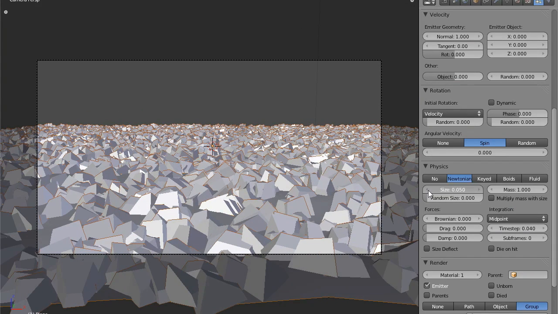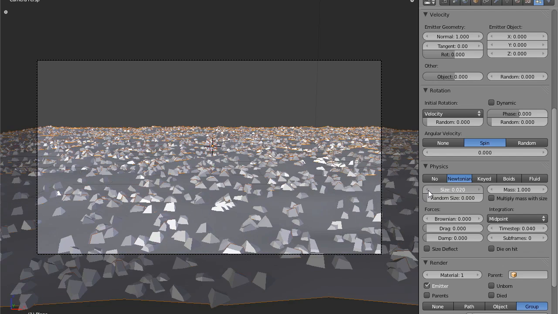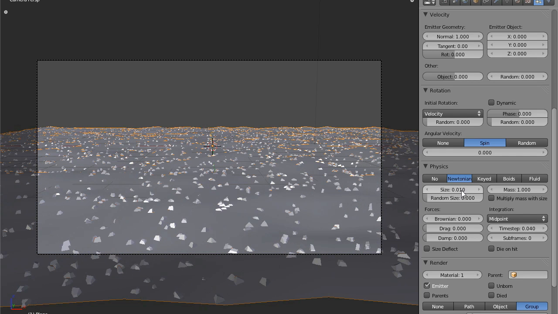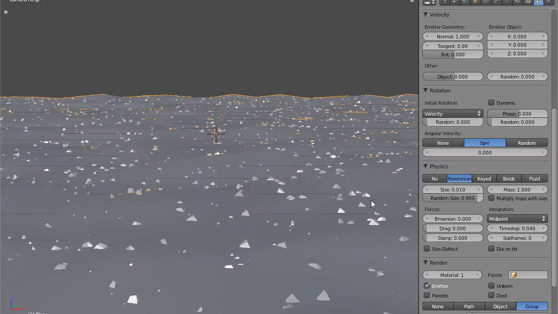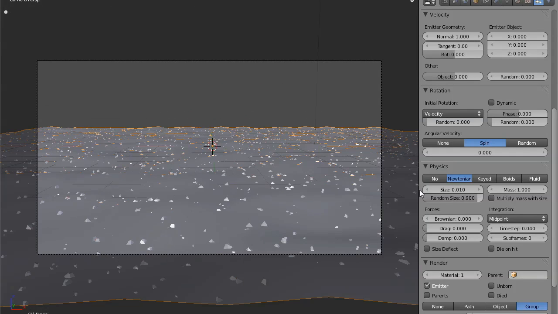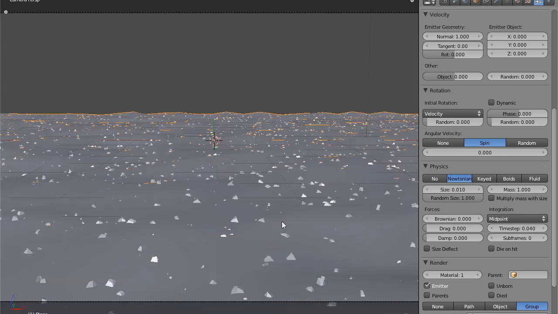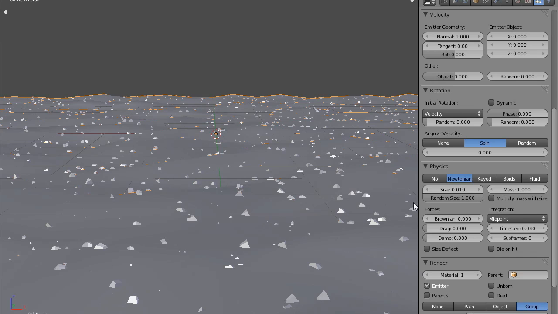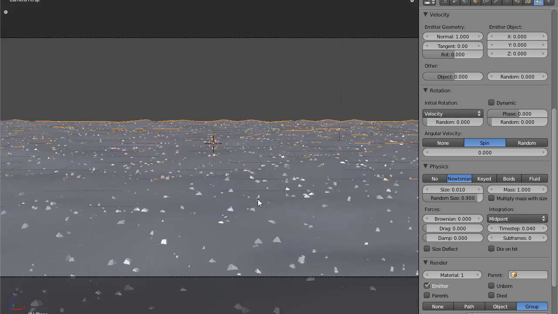So if you go to the physics here and just turn down the size, we're going to change this to 0.01. Now we're going to create multiple particle systems afterwards, which are going to be different sizes. But this one is going to be 0.01, really, really small. And I'm also going to set the randomized size to 0.9, okay? Normally I set it to 1, but that can also mean that some of them show up as really, really tiny little specks. So if you make it 0.9, at least they're not totally small.